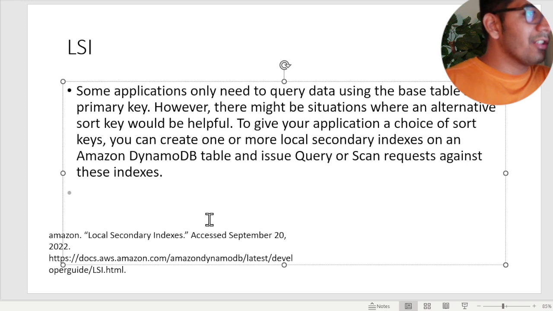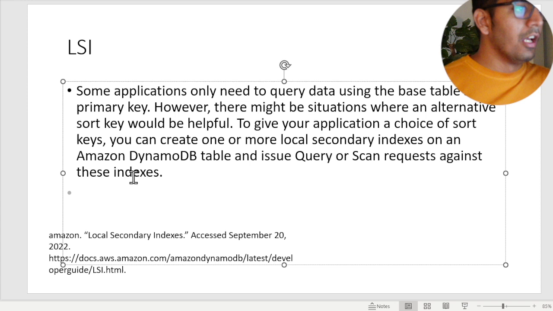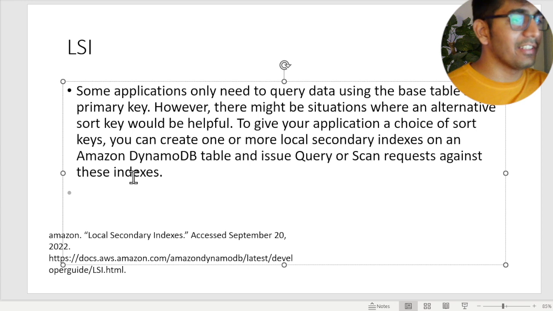Some applications only need to query data using a base table's primary key. However, there might be a situation where an alternative sort key would be helpful to give your application a choice of a sort key. You can create one or more LSI, local secondary indexes, on an Amazon DynamoDB table and issue a query or a scan request against these indexes, right?